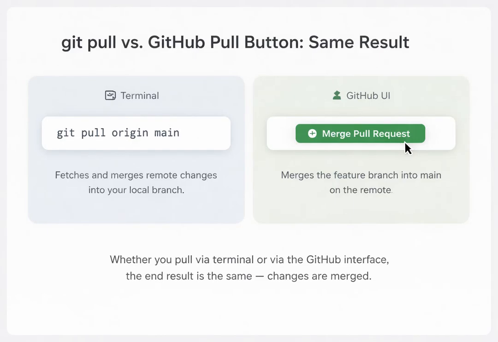There's an important distinction to understand here. Running git pull in your terminal fetches changes from the remote and merges them into your local branch. On the GitHub website, clicking the Merge or Pull button on a pull request merges the feature branch into main on the remote server. Both operations result in code being merged, just from different directions. The instructor emphasizes that these two actions are equivalent in terms of outcome.